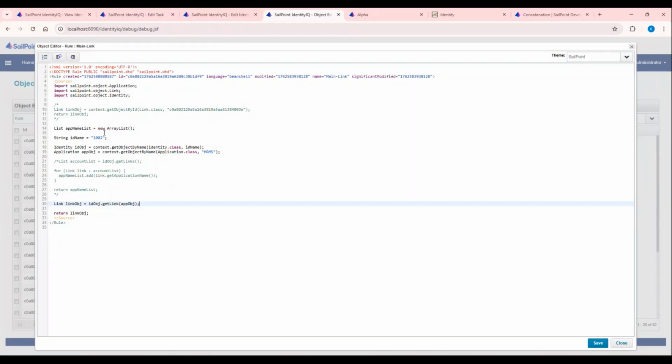You understood a little bit, some use case here. First, I got the identity name. Then I built the identity object. I have built the application object, and then I got the link object for the identity. By passing the application object, I got the link object. See how these objects are interlinked.